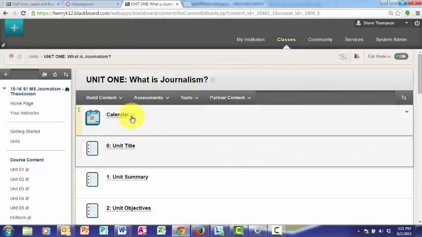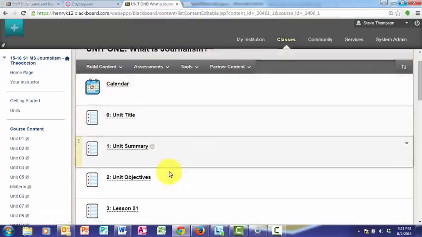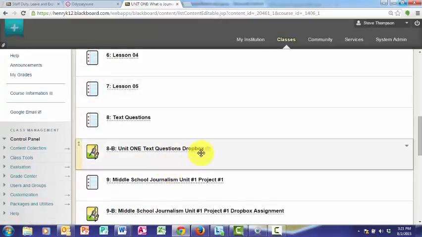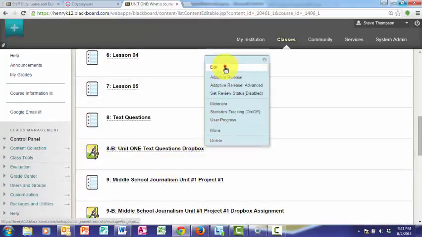The other thing you can do is what I did here, which is put a calendar. Let me go back. I am going to do that. I'm going to show you. I can go here, edit.